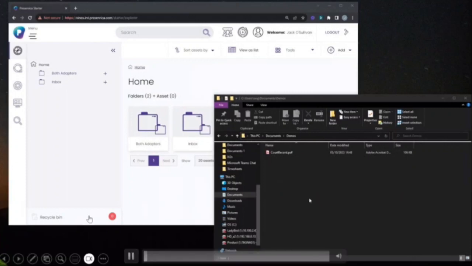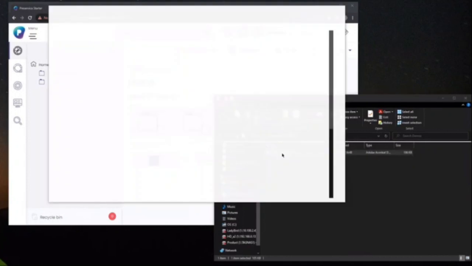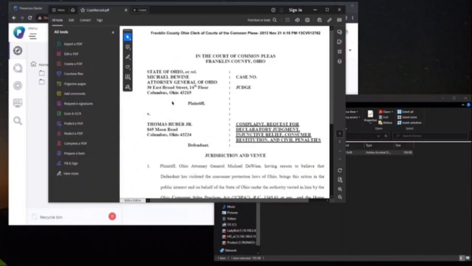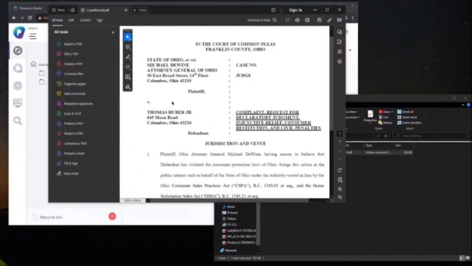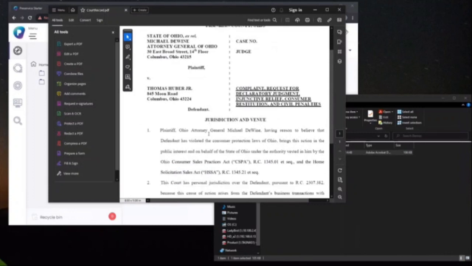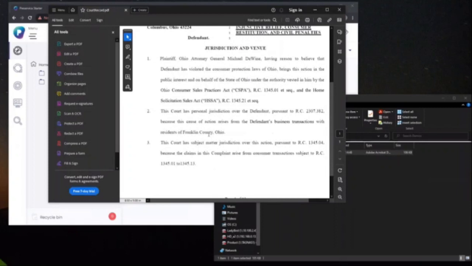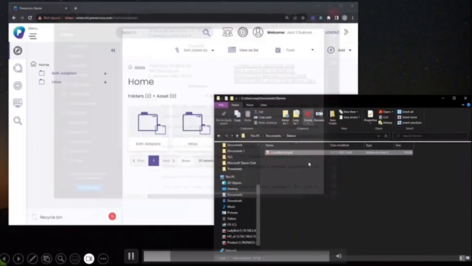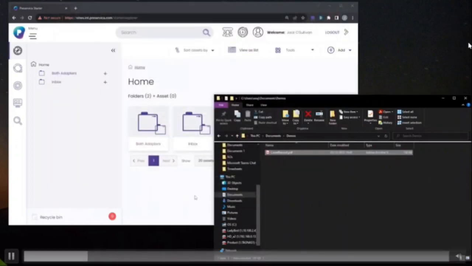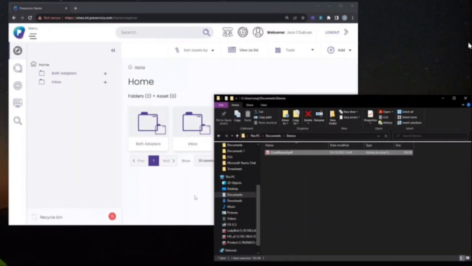What we are seeing here is I've got a PDF document that is text-based in my Windows environment, and there's plenty of personally identifiable information in there. There's names, addresses. It's a court record document, so you're expecting to find PII there.